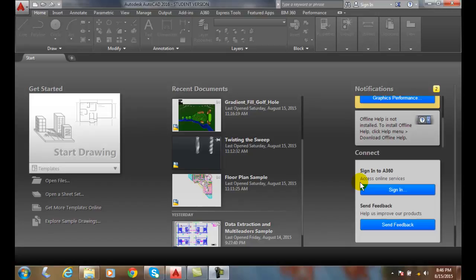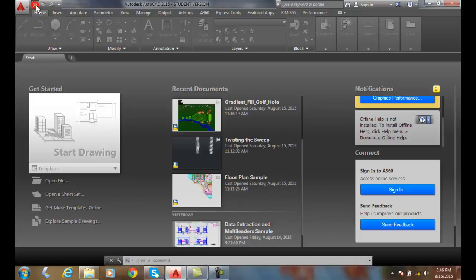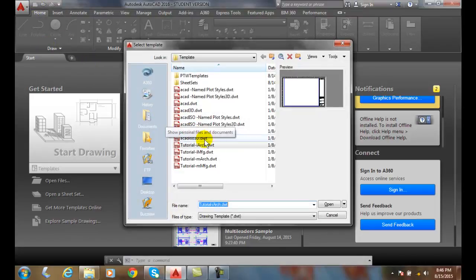Starting from a template, we can use the QNew command to begin a new drawing. If we go up to our quick access toolbar and click on this button right here, which is the QNew, the QNew command opens up the Select Template dialog box.